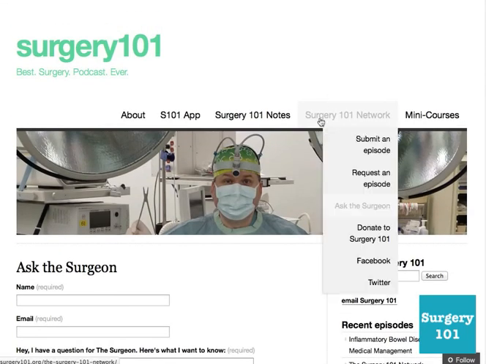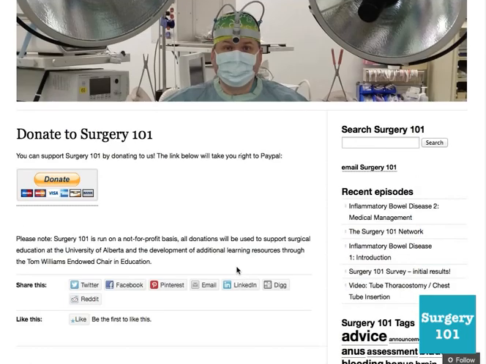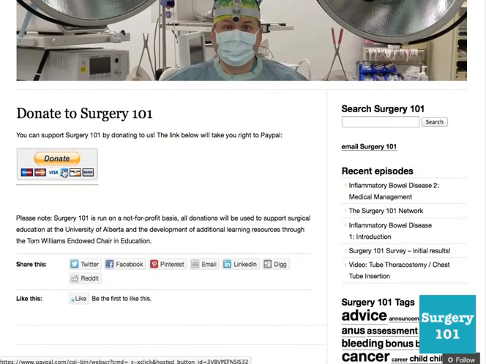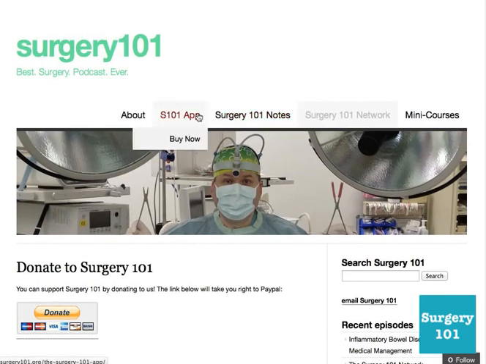You can support Surgery 101 by donating, of course. And there's a little link to PayPal here. You can donate a little or donate a lot, whatever you feel like. And please note it says here, we are a not-for-profit organisation. Any money you give us will be used to support surgical education and to develop additional learning resources through the Tom Williams Endowed Chair in Education. And of course, you can also support us by buying the Surgery 101 app and by subscribing to Surgery 101 Notes.